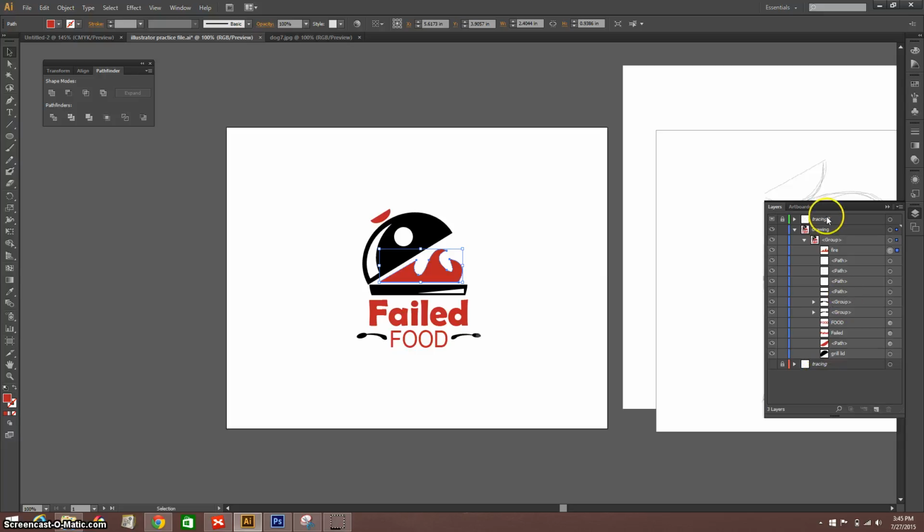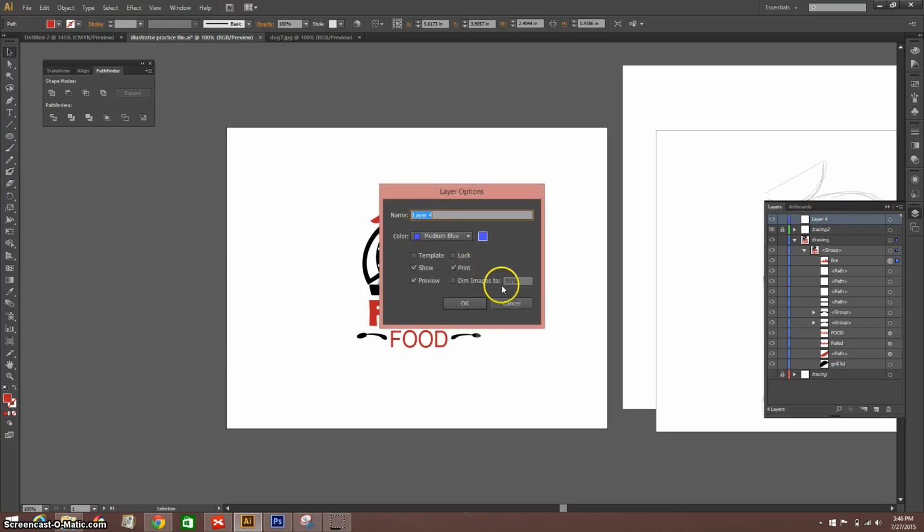If I want to create a new layer, I can click the top layer in the stack if I want to and hit the Create New Layer button here at the bottom. And it's going to create a new blank layer that I could start inserting artwork on. And of course, I can go in and name that if I want to. And if I click to the right of the layer name, I can go into that particular layer's options.